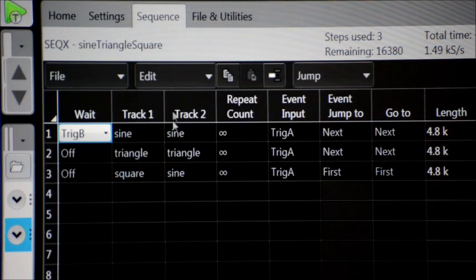On multiple channel instruments, you can have several tracks so that you can pick the tracks that you want to play on each channel. You can have independent tracks for each channel. The waveforms can be different lengths in the different channels, but they do have to be running at the same sample rate. The repeat count I've set for infinite, as I said earlier, and I'm going to wait for a trigger A event in order to move on to the next waveform, which I've defined here. And it'll tell you how long the waveform is.